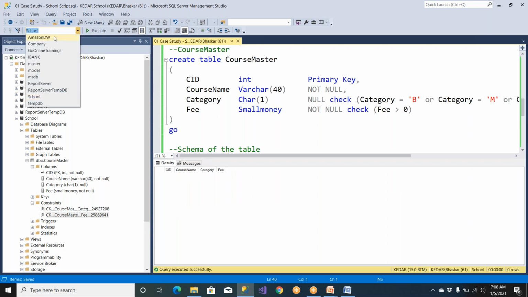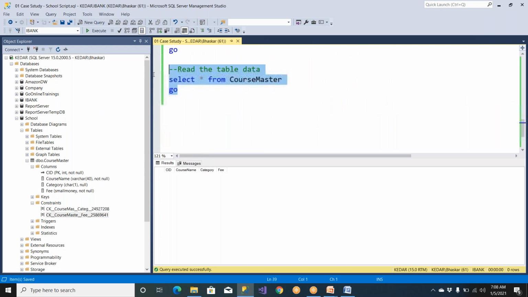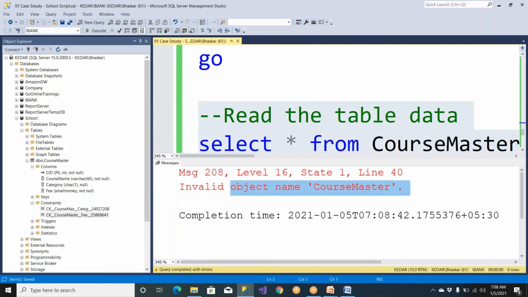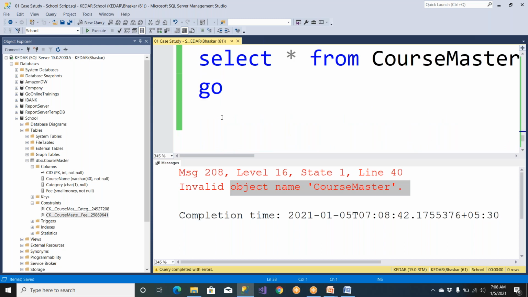If you're in some other database, for example, you're in the iBank database, and you execute like this, you will get invalid object name. Why invalid object name? You're pointing to the iBank database. What do you do? You have to come and look for the school database. Come down, and where is school? School is here. Okay. So now you execute this command.